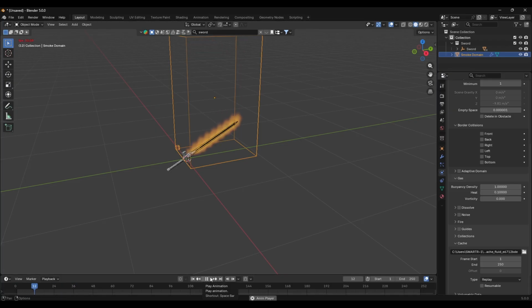Density controls how thick the fire appears, heat controls how strong the fire is, and velocity determines how aggressive or calm the fire movement will be. Higher velocity means a more chaotic and wild fire. Buoyancy density controls how fast the fire rises upward.